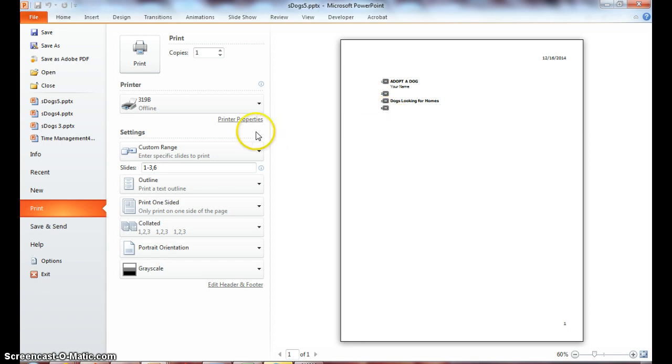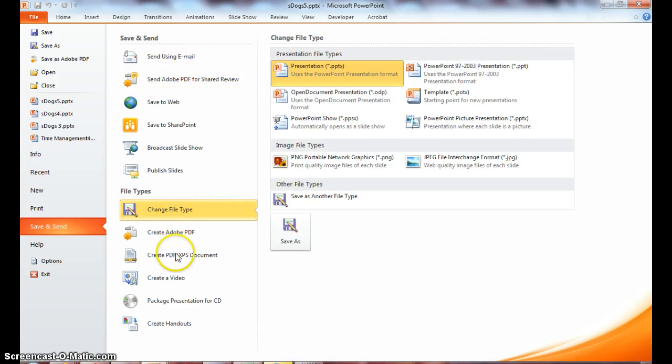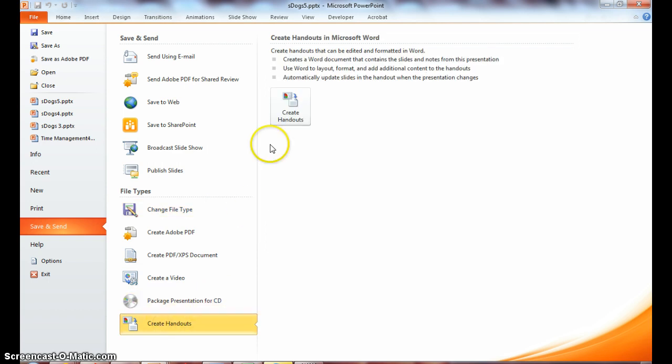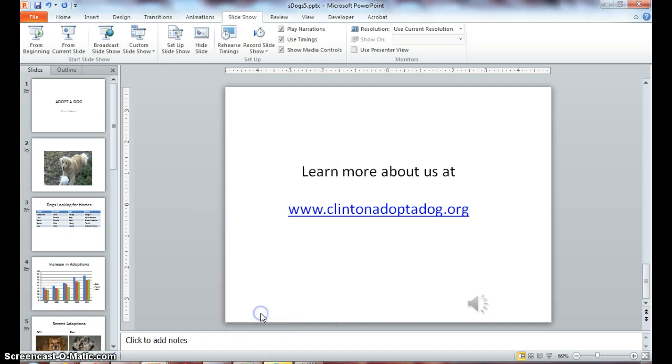All right, so in the left pane, click Save and Send. And notice that in the middle pane under File Types, select Create Handouts. And in the right pane, click the Create Handout button. The Send to Microsoft Word dialog box opens, displaying several options for page layout. In the Send to Microsoft Word dialog box, enable the option Blank Lines next to Slides, and then click OK.